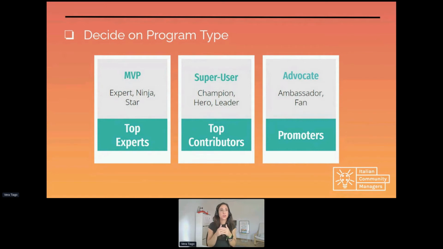There's another decision that you need to make when you are planning to create one of these programs, which is: are you going to reward past contribution? So it's about evidence of what people did, or are you going to promote that behavior, right? So do you want people to get into this program so that they can become more active, or is it more likely an award? Okay, so just consider this.